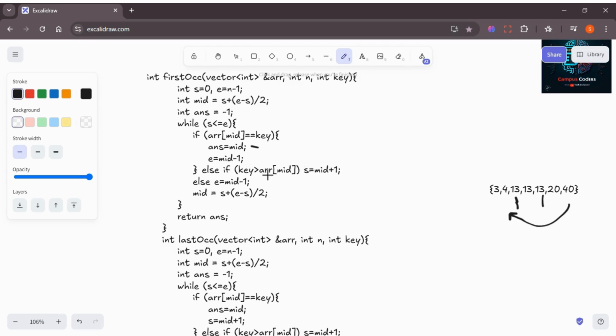And if key is greater than mid element, then it means that the key is in the right side part of the array. So we are going to increment the start pointer to mid plus 1, else mid minus 1. That's it.